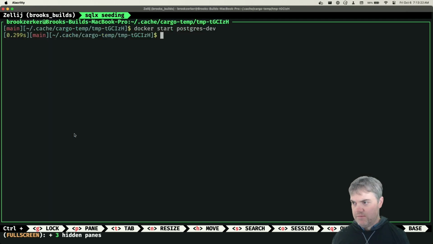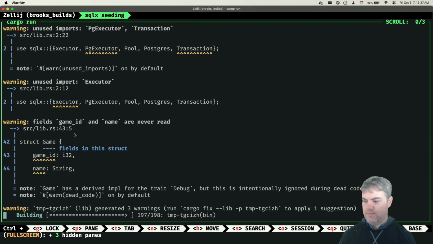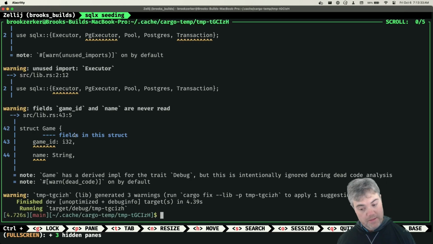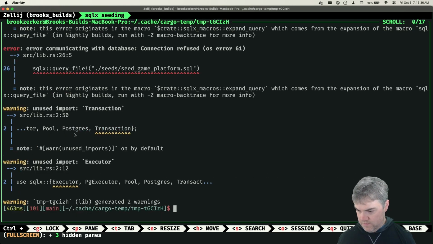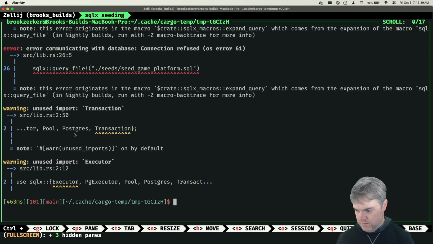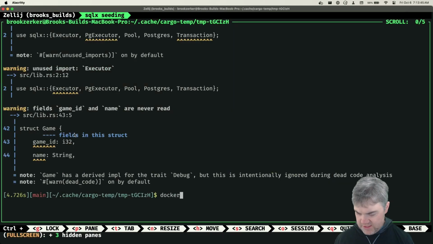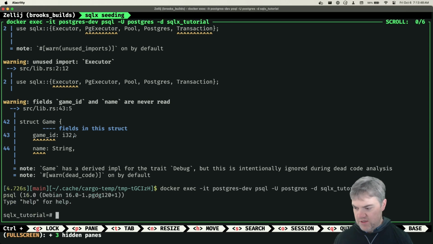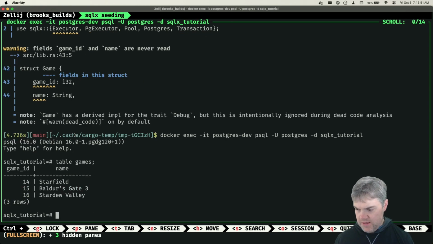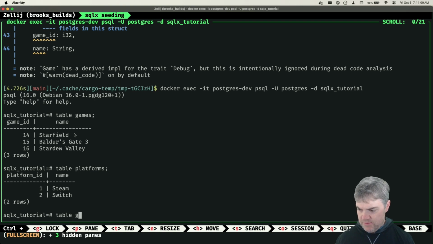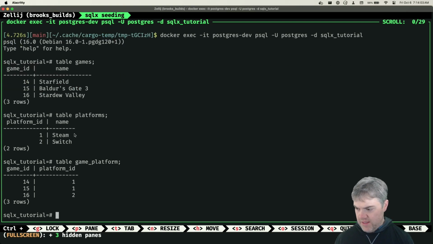So if I run this, which one do I want to be? We'll use this as the right one. I'll use as the Docker. So Docker will exec in. Okay, so table games, we have those. Table platforms, we have that. Table game platform, and good.